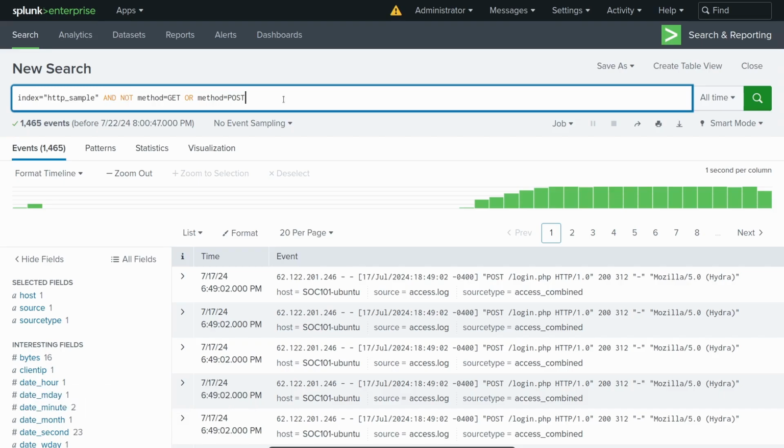And so due to this operator precedence, the original query only negates the GET value here, because the OR operator has to be evaluated separately, and it gets included regardless of the negation condition here. And so if our goal is to exclude both GET and POST requests here using NOT, well, we can change our query to group them together with parentheses.